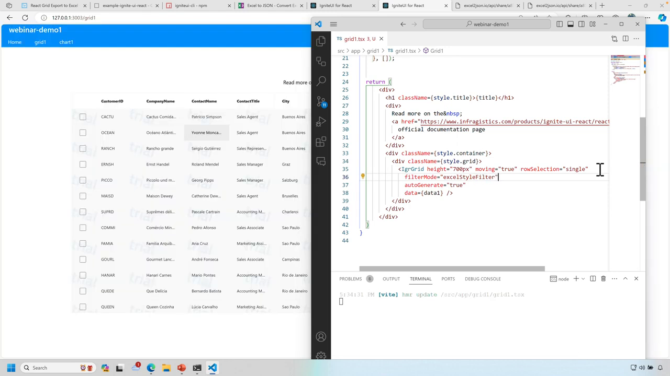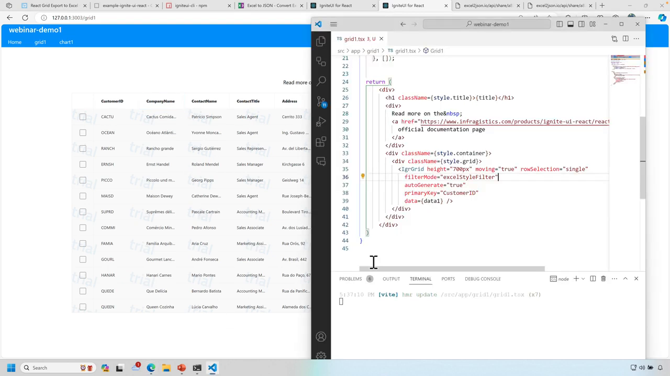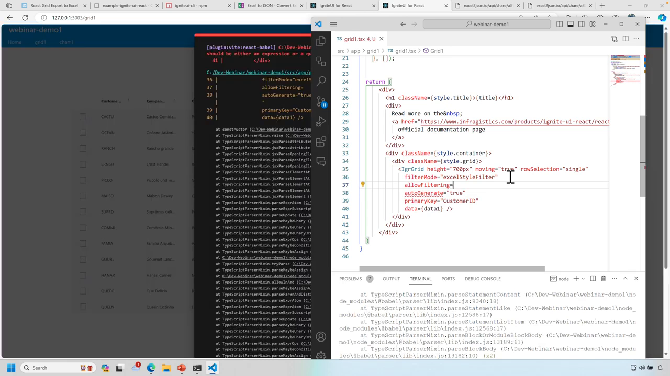Usually when you're working with the grid and you're working with data, you must provide the primary key of the grid. If you don't, you might see some weird behaviors, like it'll select multiple rows at once. So what I'm going to do is I'm going to go ahead and set my primary key. And my primary key is going to be customer ID, because that is the field in my data that is the primary key, which is this customer ID right here. And we'll see that the filter mode isn't there because I need to set allow filtering equal to true.